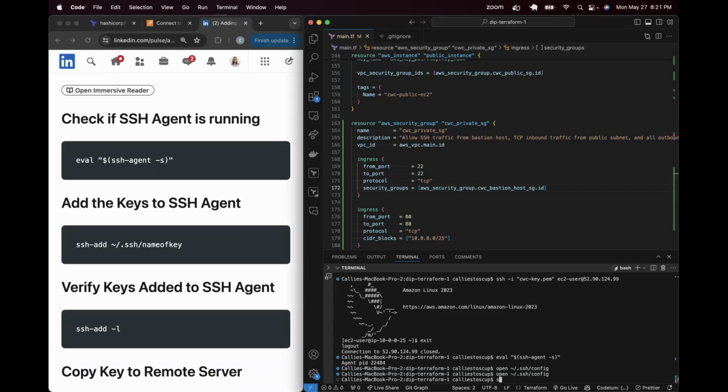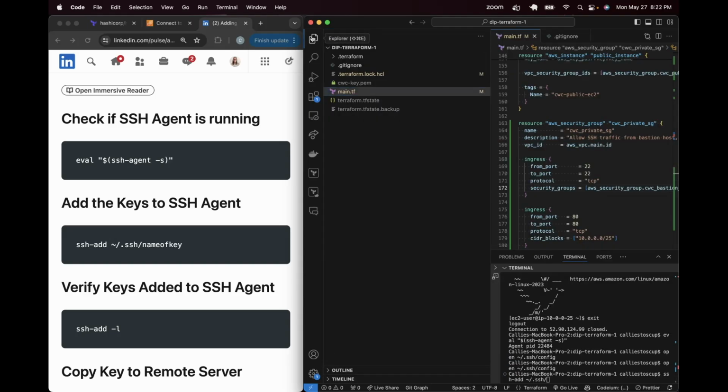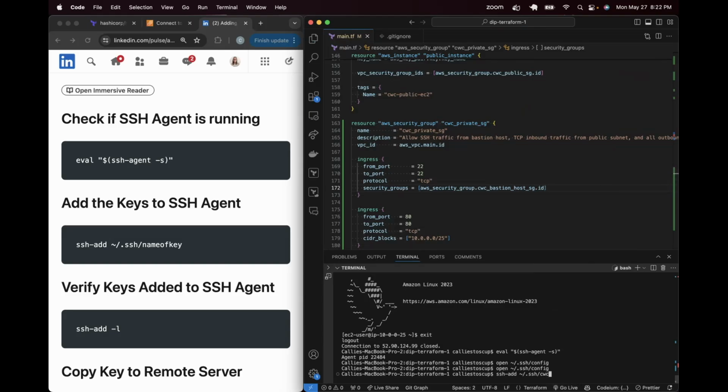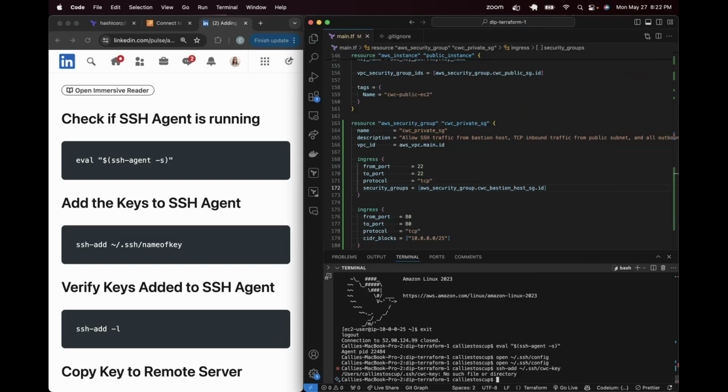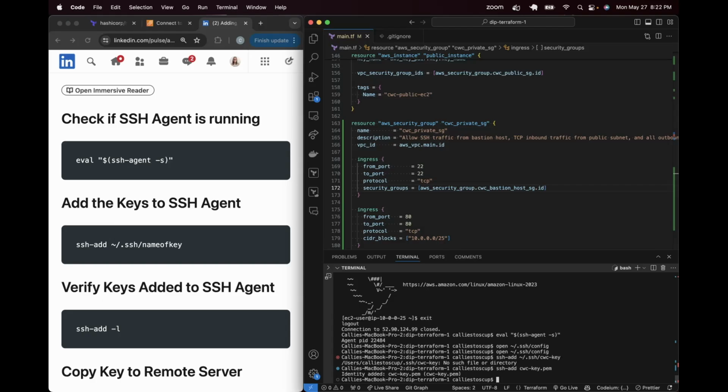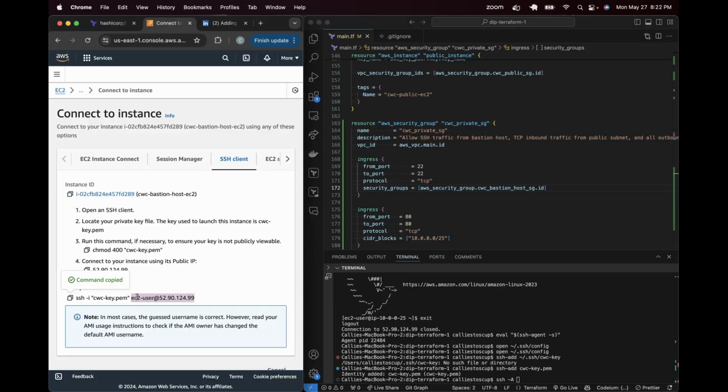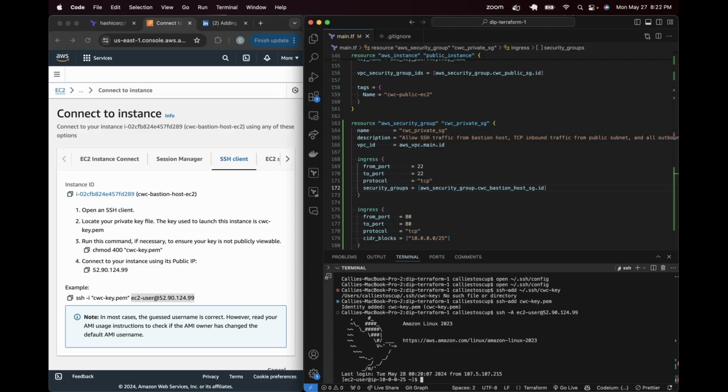So it looks like we can do SSH-add and then add keys .ssh/ and then my key name is CWC-key. So I think this is the folder that we're in already. So CWC-key.pem. Added. Okay, so now we should be able to do SSH -A and then the Bastion host. Woohoo! And we're in it.